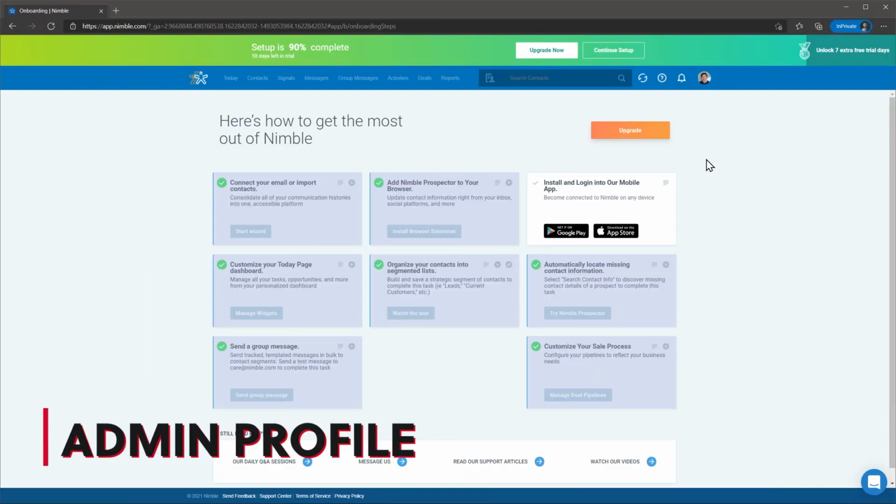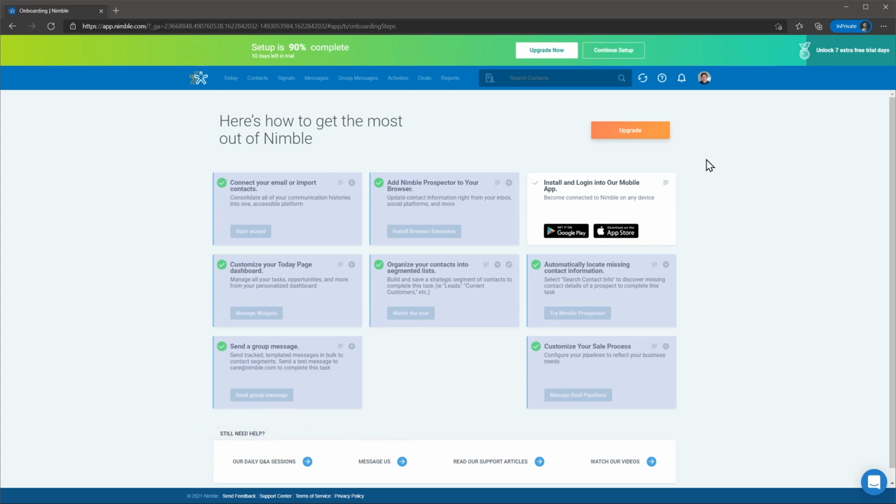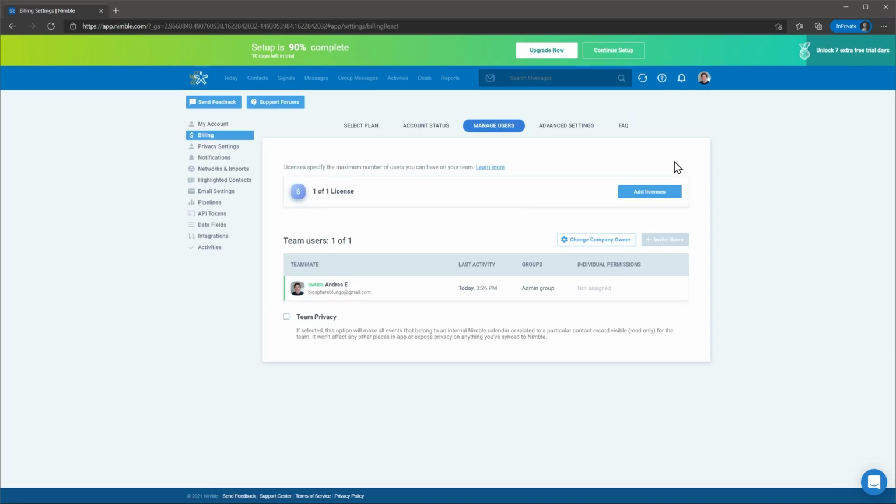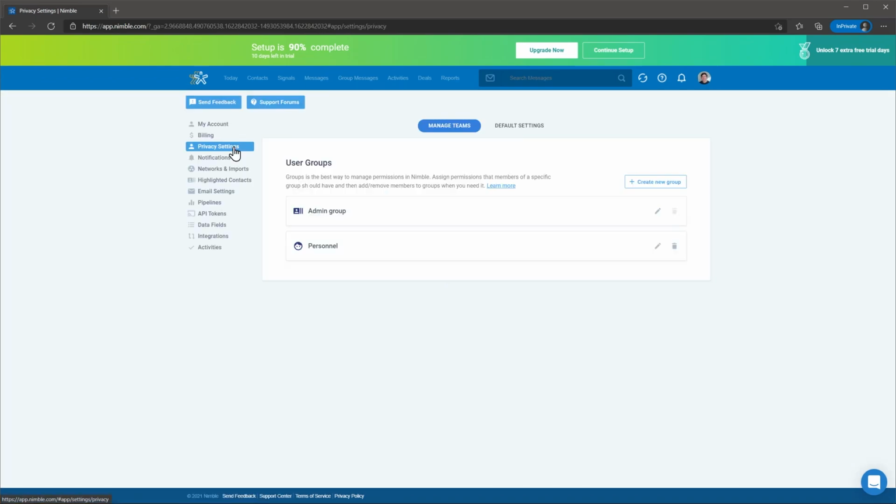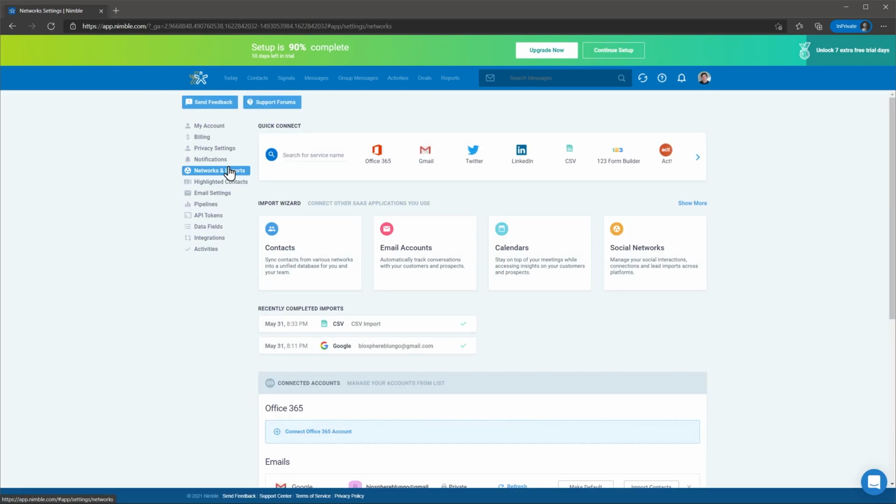If you have to set up Nimble for your company, it won't take up a lot of effort. When you start, there is an onboarding checklist that shows you how to do it. If you have any issues, you can contact support or use the help articles. Adding new users and creating groups is straightforward, as well as connecting the different contact sources like email accounts or social media. Customizing the CRM is also easy because there are not many options here.